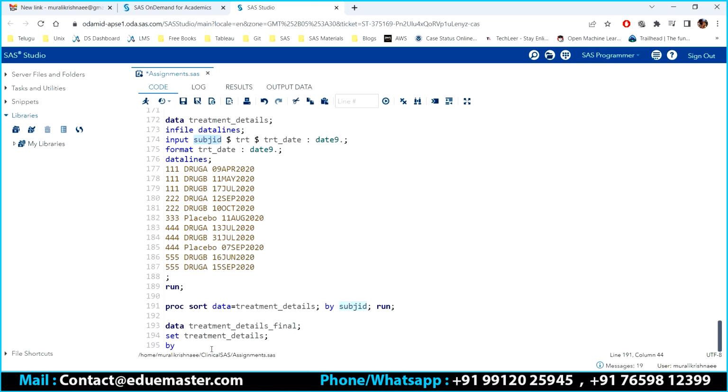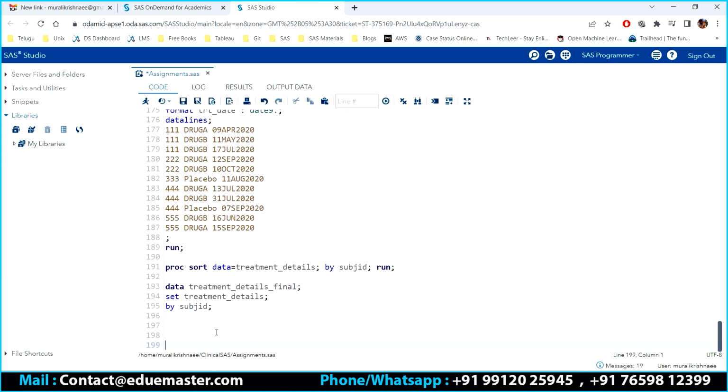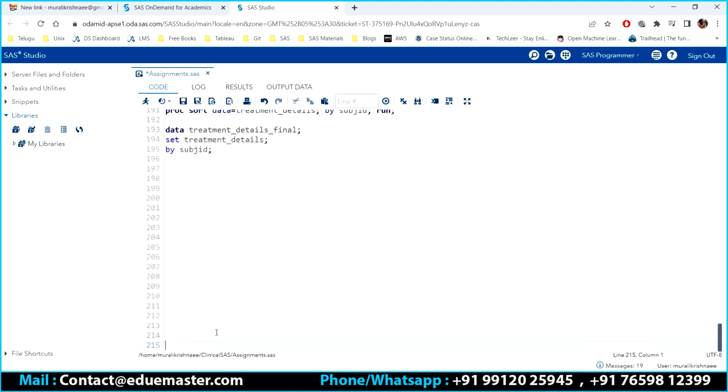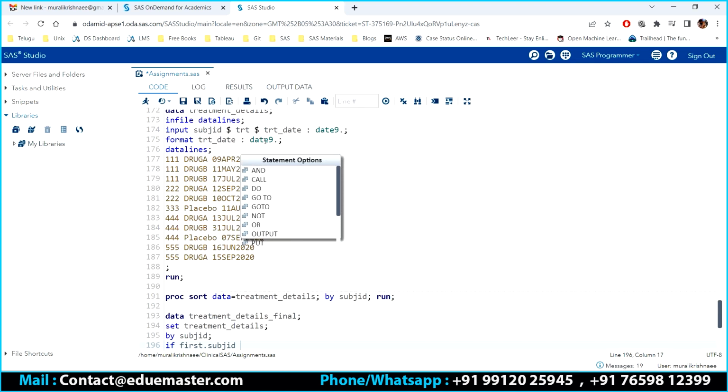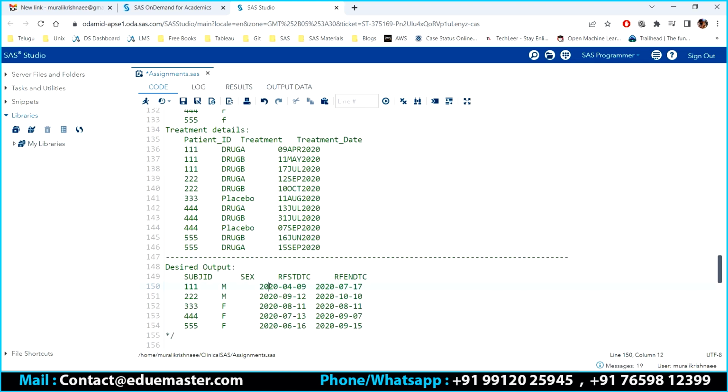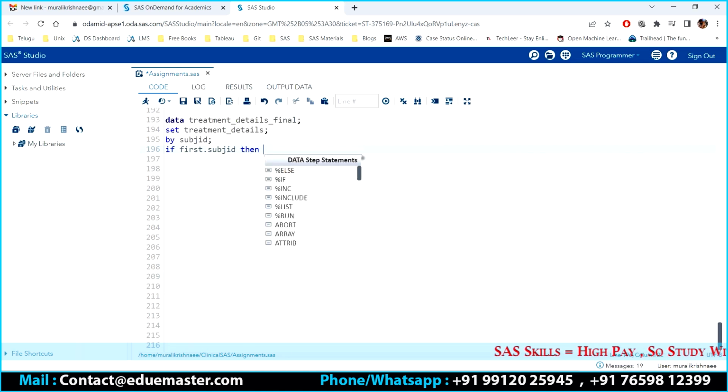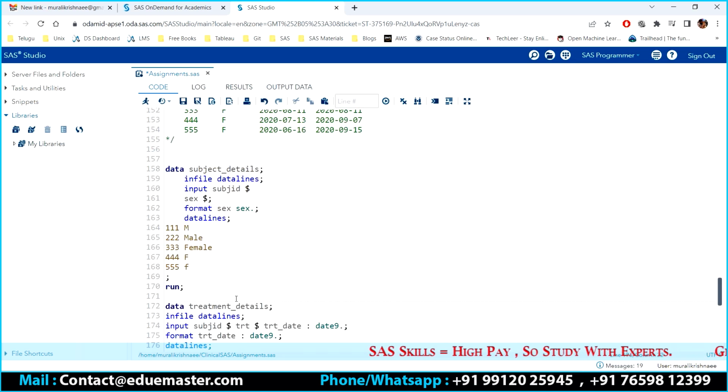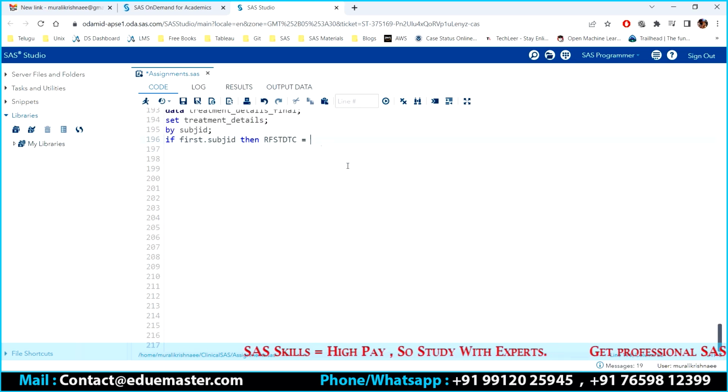We are going to use a by statement here. The moment you use the by statement on this particular one, you are going to have your first dot and last dot. Okay. Then what is going to happen once I have the first dot and last dot? If it is the first occurrence, if first dot of SUBJ ID, then what? RFSTDTC. Yes. So RFSTDTC is equal to what? Treatment date. Can I call that?